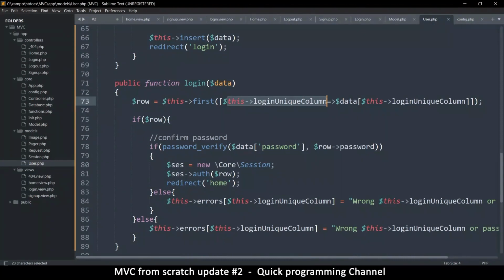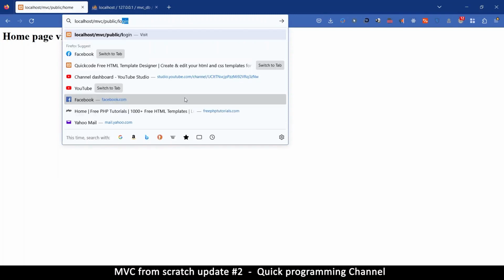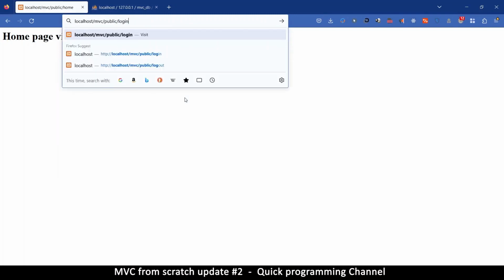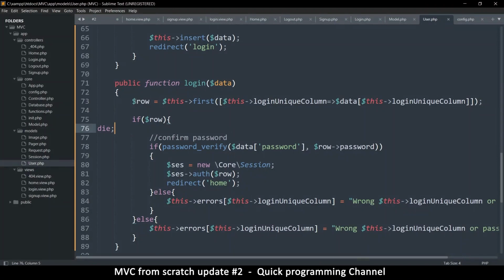So login column, so email, if row, else. This is very strange. Okay, I'm gonna put die over here so that I see if it gets to that point. So I want to try and follow up on what's going on. So if I just log in like this, so which means it accepted this value. So why did it accept?